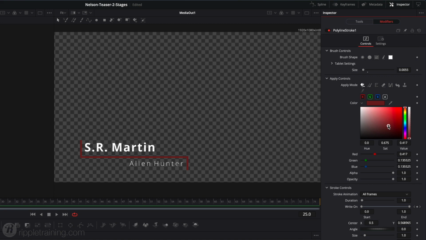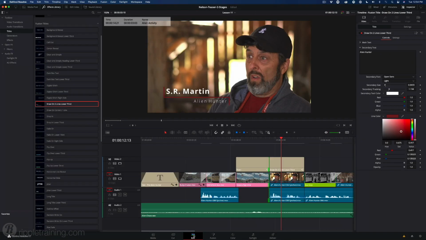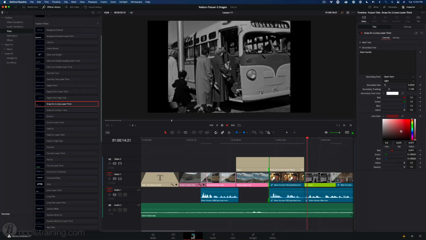I'll stop right there, as I don't want to outrun my coverage, because if I go further, I'll need to start explaining stuff. I just wanted you to see how you would modify a Fusion template. If you jump back to the edit page, you'll see the change we made instantly reflected in the lower third. It's also known for alien activity.